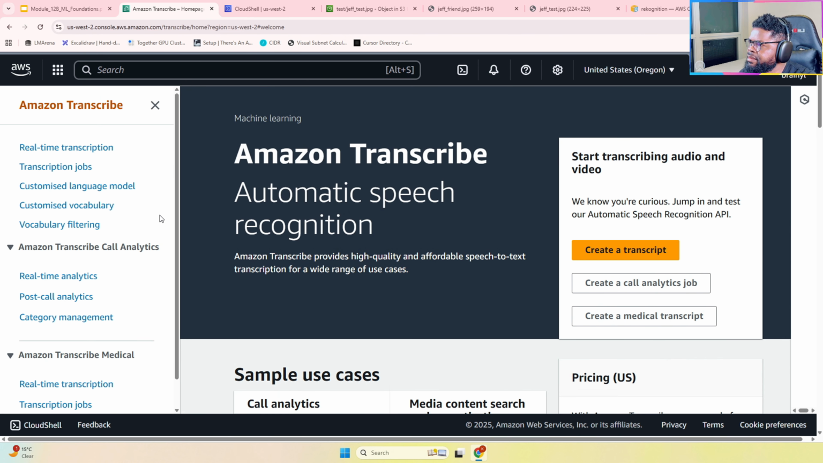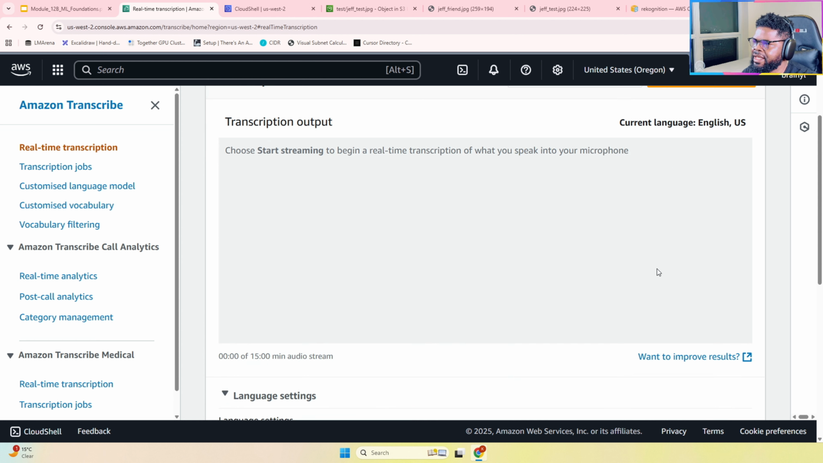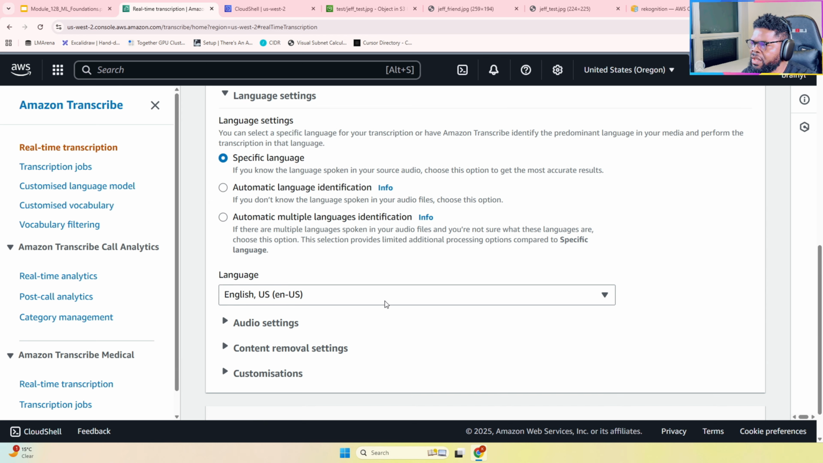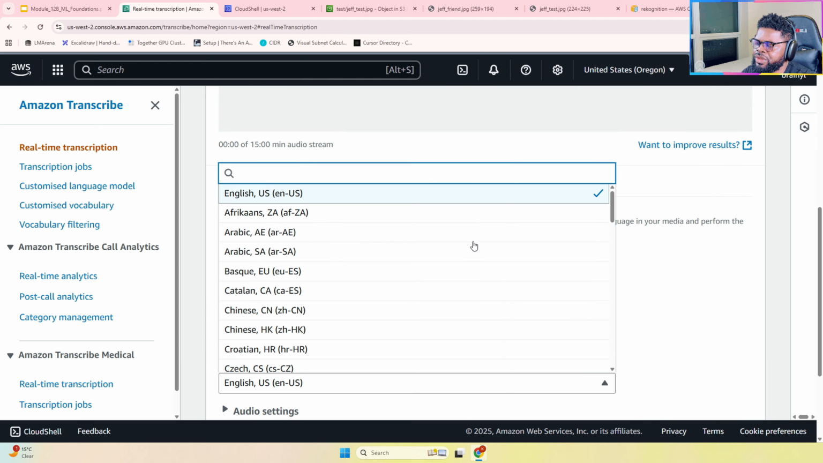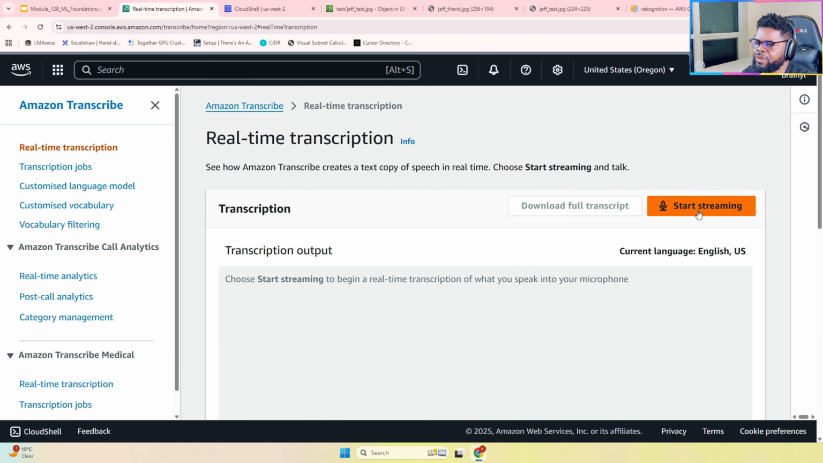So in this case, for example, there's real time, there's transcription jobs, but you can do real time transcription. What it means is that it requires audio, but it will generate text. You can select a language that you want. In this case, there are so many languages here that you can choose from. But let's stick with English. So I can pretty much just say, this is a class. Okay, let me just say start streaming.